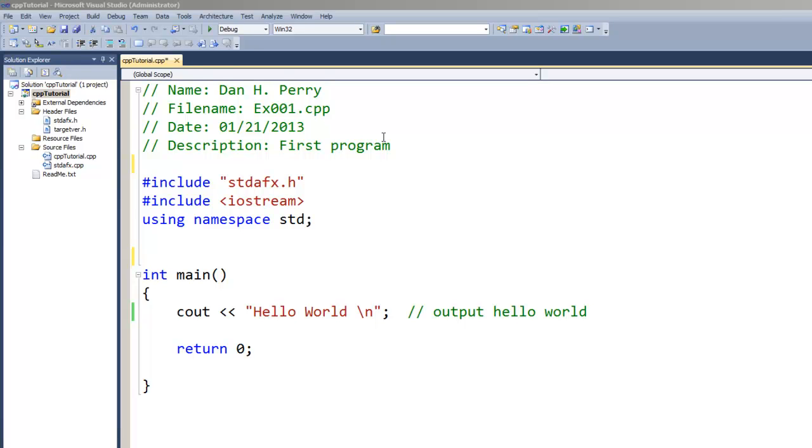All of the compiler directives start with that number sign and then the keyword. There's no space between the number sign and the keyword. If you put a space in there, you will get an error.